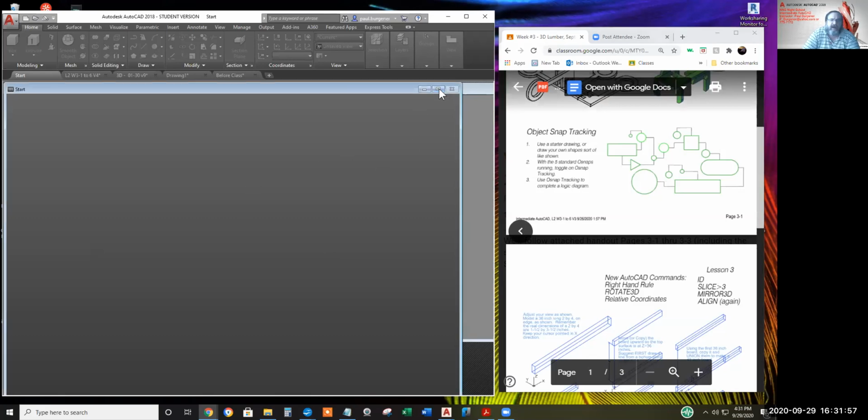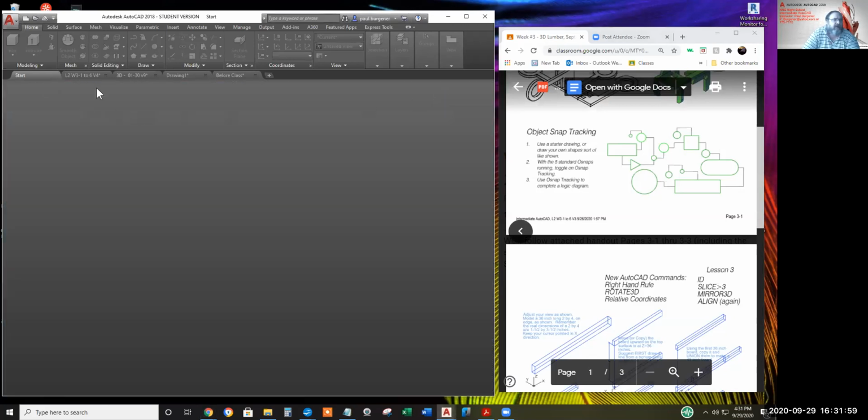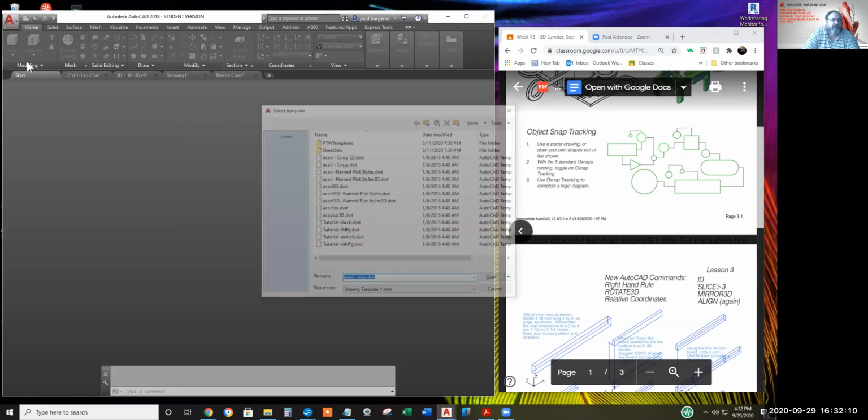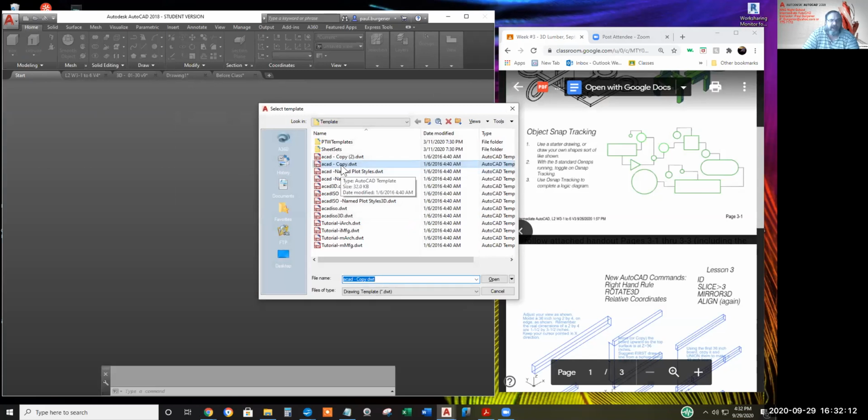If you want to follow with me, let's see, I'll start a brand new drawing. And I guess for consistency, I'll go to the application menu down to new. And I've got my ACAD template still called ACAD-copy, but that's okay. Click open.